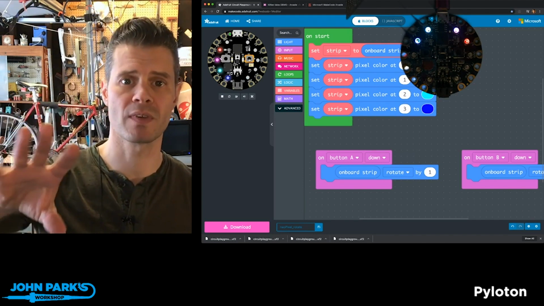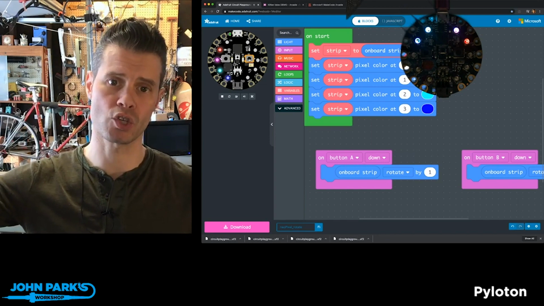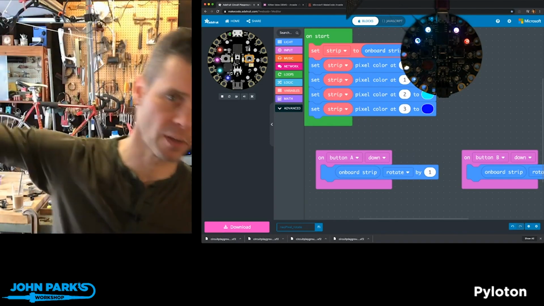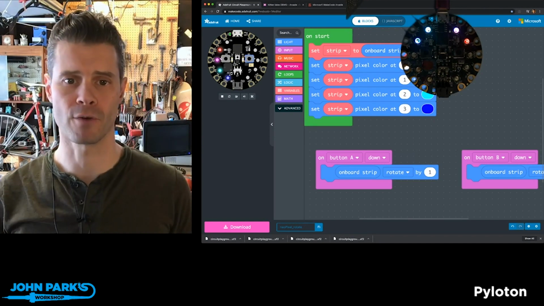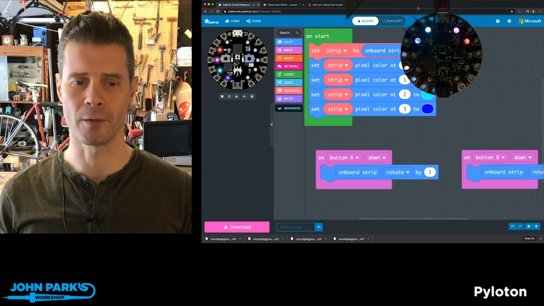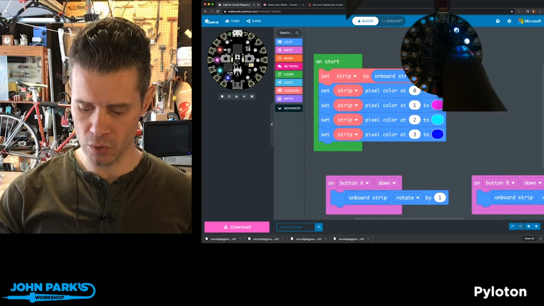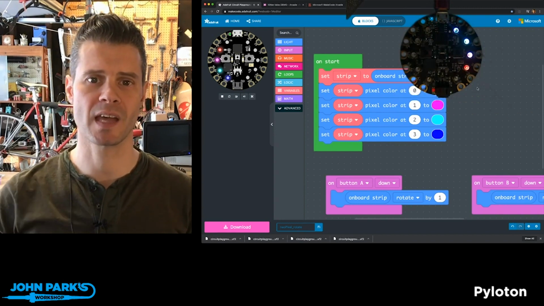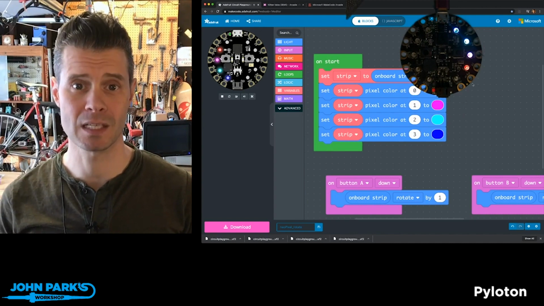And part of the smarts of it is that it realizes, based on how long your strip is, that when it reaches the end of the strip, it doesn't just fall off the edge of the world, it flips around back to the very first one, like a snake eating its own tail. And so that's how you can use the rotate block on the Circuit Playground Express inside of MakeCode. And that is your MakeCode Minute.